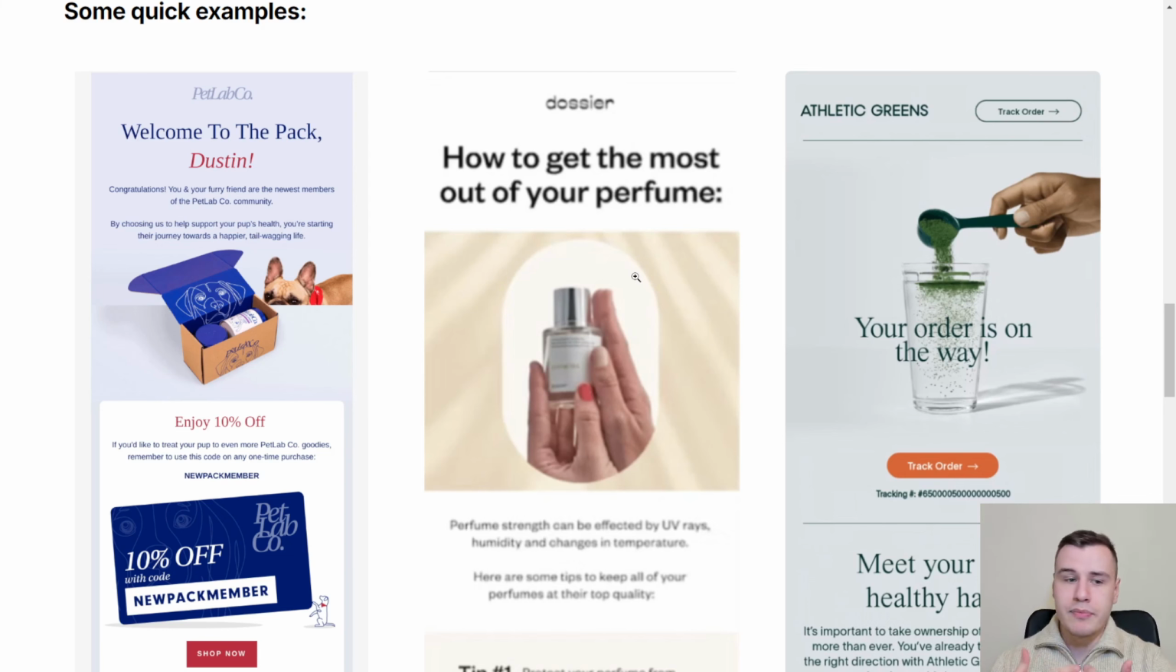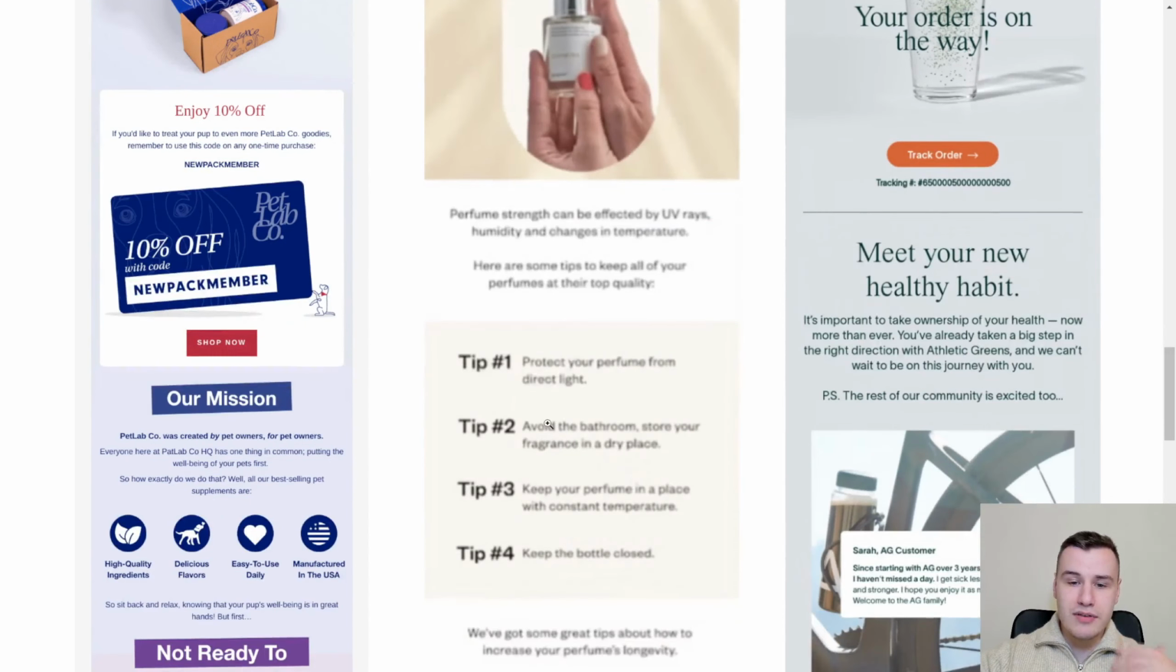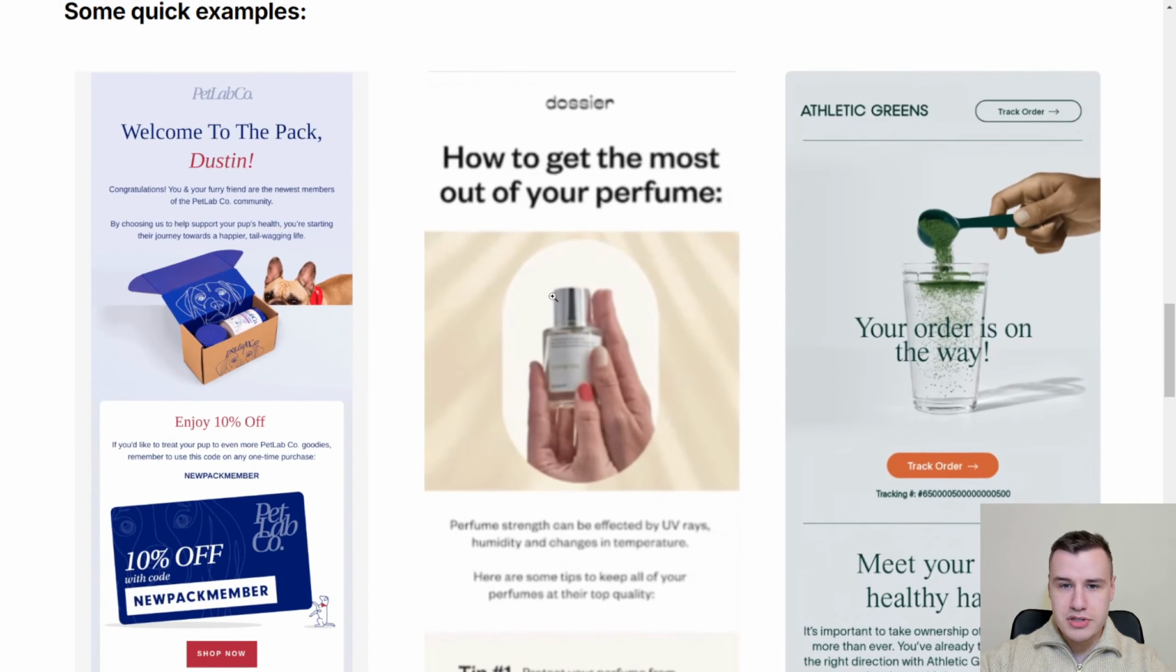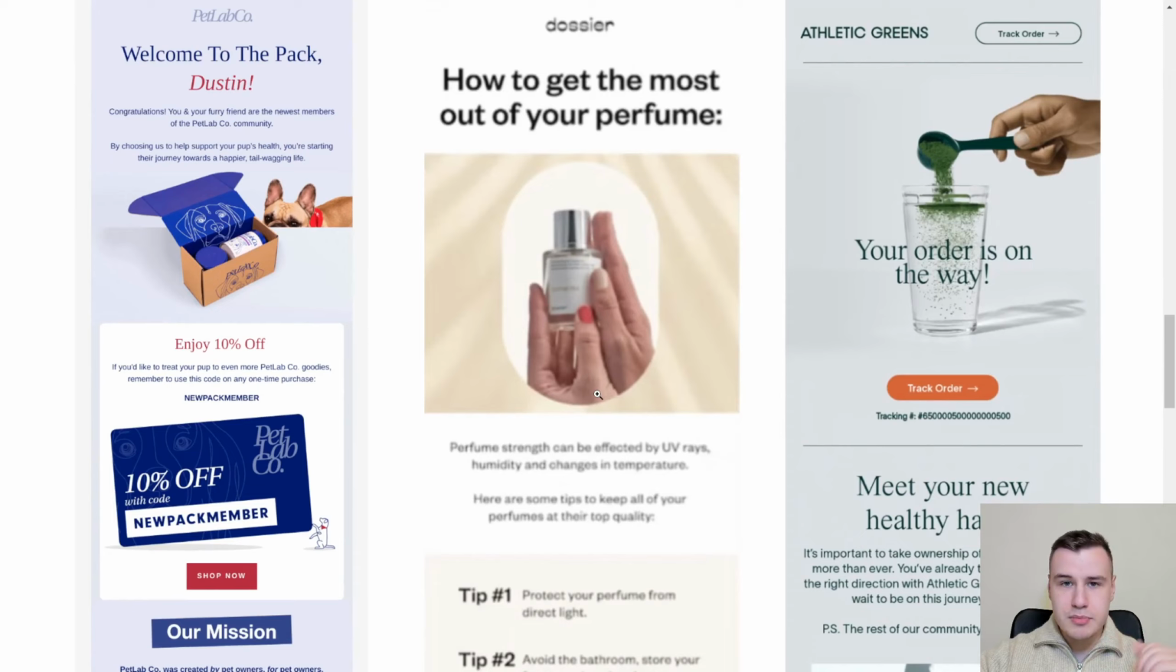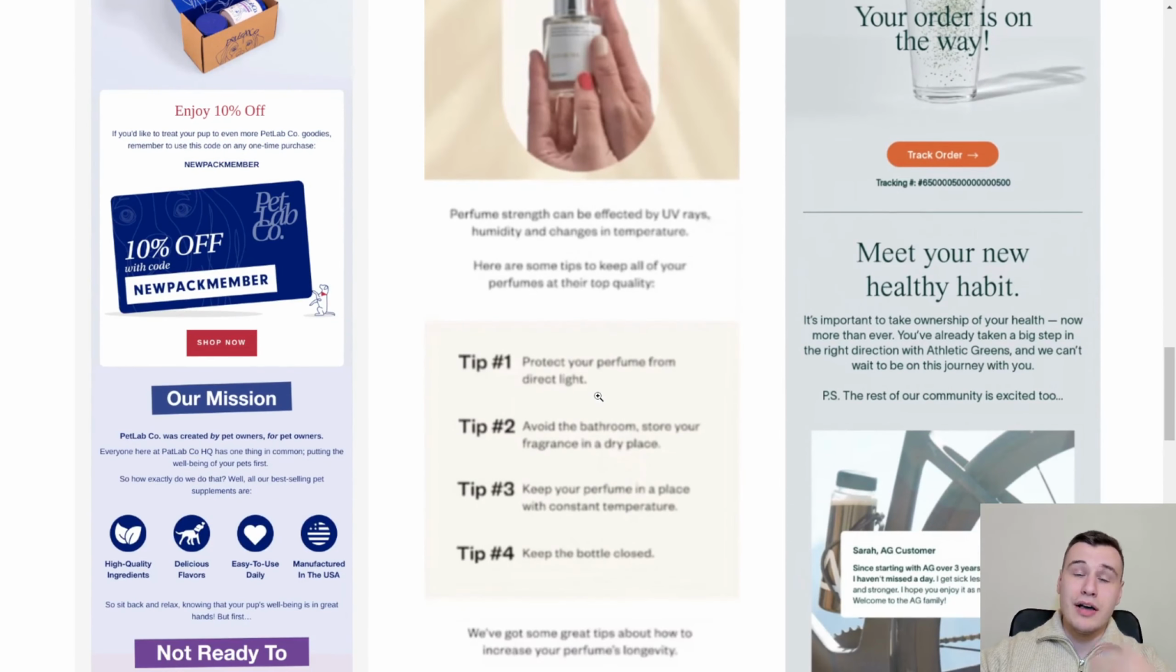If you're selling TVs, you can say how to get the most out of your TVs. If you're selling coffees, how to get the most out of your coffee, stuff like that. And here they have some tips. Sorry for the low resolution, I had some problem with the screenshot, but hopefully it's visible.